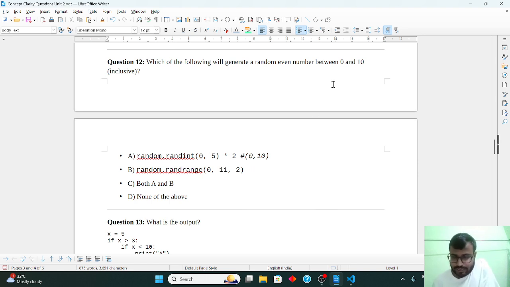So let me check if it is fulfilling the condition, 0 and 10 included. Yes, because randint takes both a and b, that is, both the intervals are inclusive in nature.